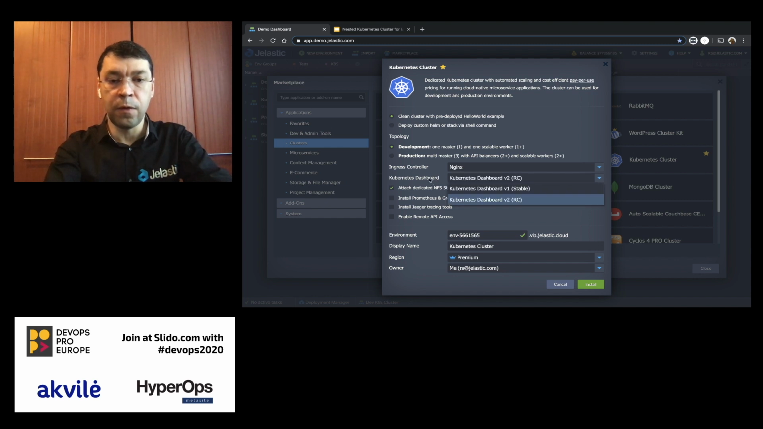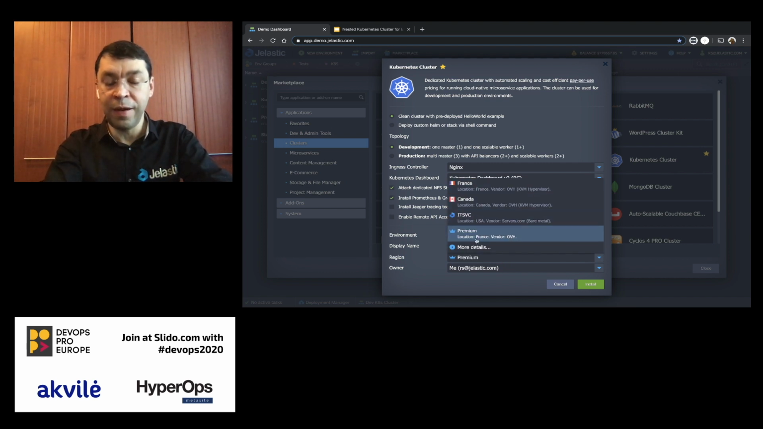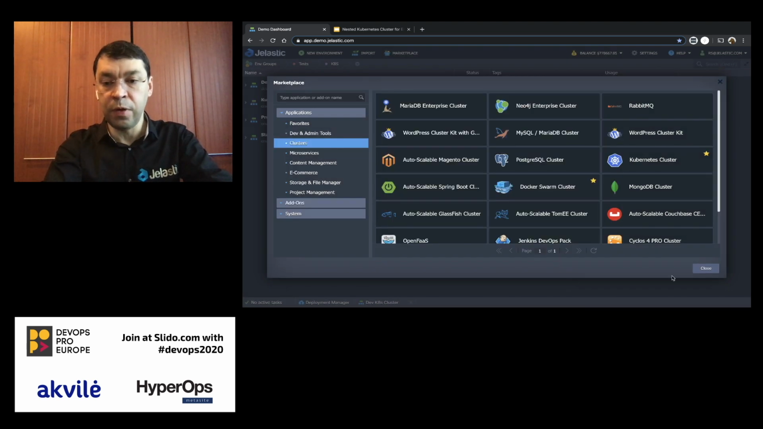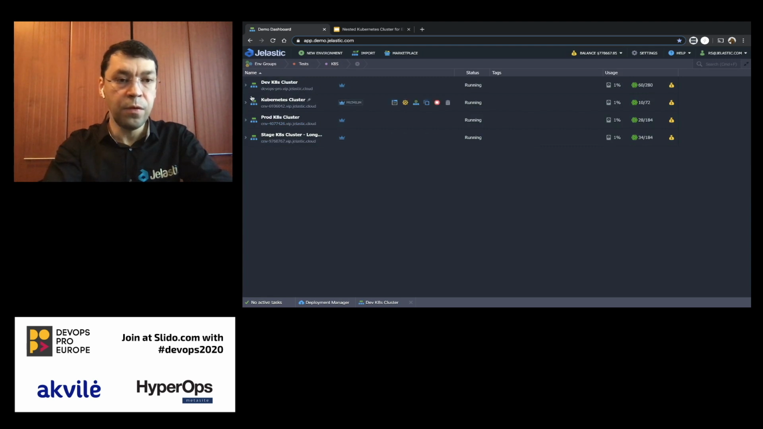Also, you can choose dashboard version 1 or version 2 and attach dedicated NFS storage, install Prometheus and Grafana, just check the button, and install Jaeger tracing tools and enable remote API. And at the end, you can choose the region where to deploy. Again, it's a demo cluster. This demo cluster has 4 different regions. So I have some pre-deployed clusters already, just to speed up the demo.